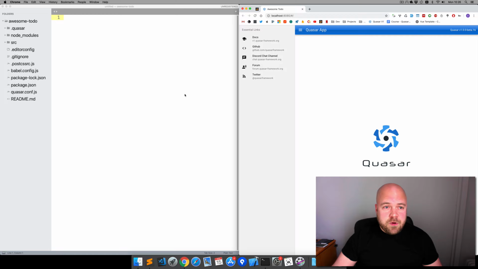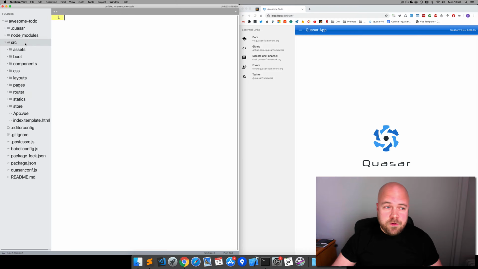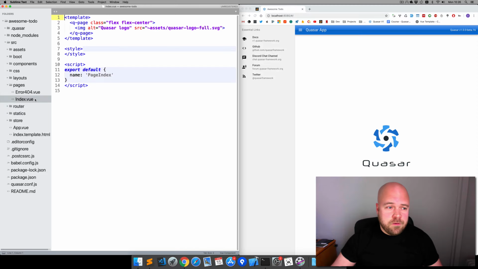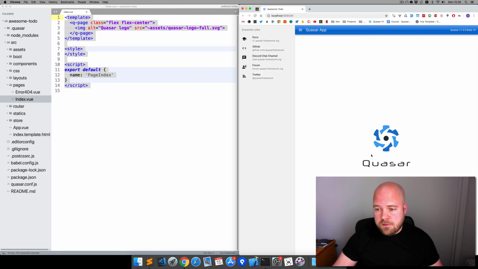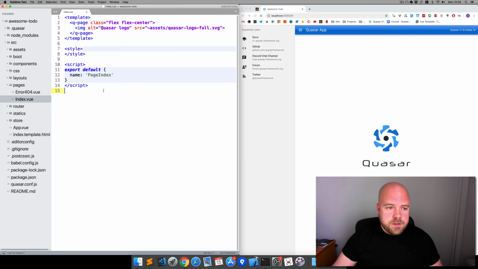Let's jump back to the project we created before, Awesome To Do. We'll jump into the source folder and then the pages folder, and we'll open this index.vue file. This is a Quasar page, and it just has this one image on it. You can see this page is just a normal Vue.js single file component. It has the three sections we talked about before: template, script, and style.